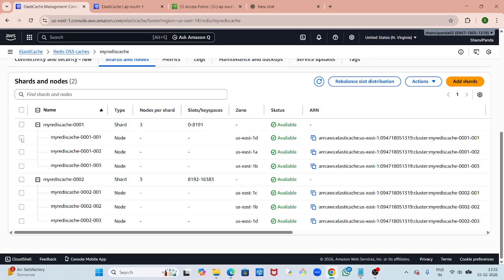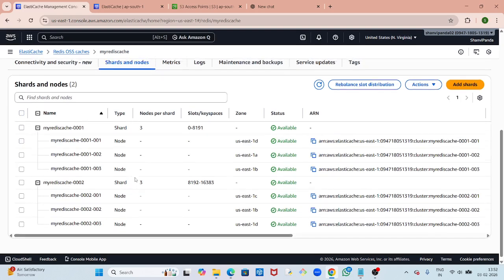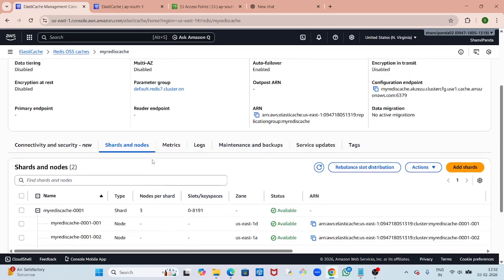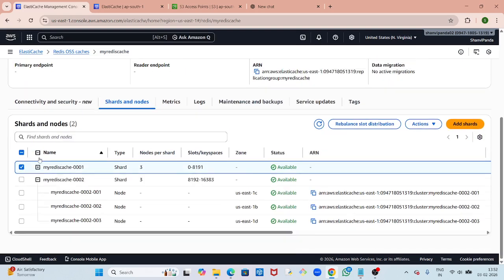Also I can delete the node. If I want, I can delete that node also, right? Delete nodes. Also I can add replicas. There is also an option where we can do some rebalancing, right? That is slot rebalance, slot distribution. We can also perform that here in the AWS console. This is about the one-region Redis. In the next video, I will show you how you can go for the global data store and make a multi-region setup.